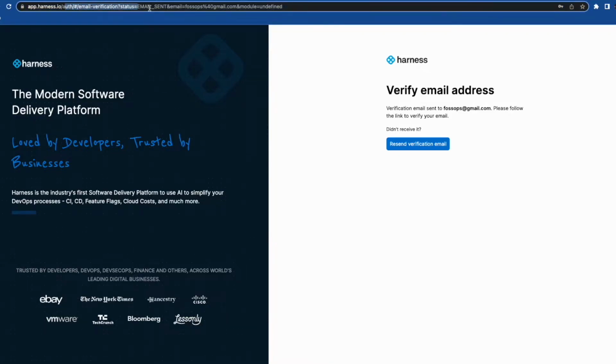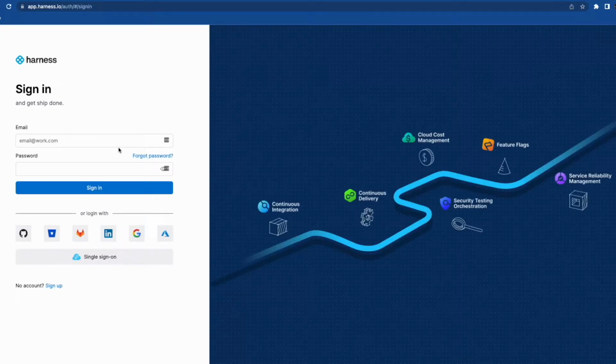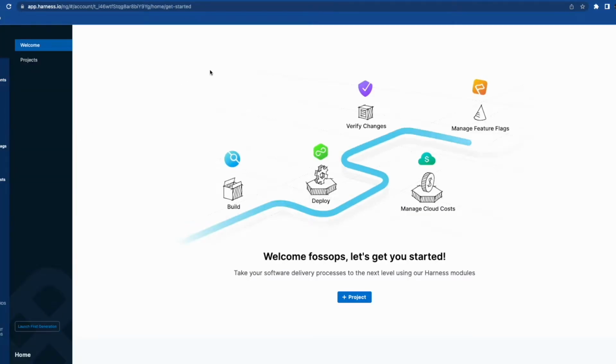And then go to app.harness.io and sign in with the new email which we used to sign up with. It's forceops@gmail.com. Enter the password, click sign in. So from the welcome page, let's first create a project.